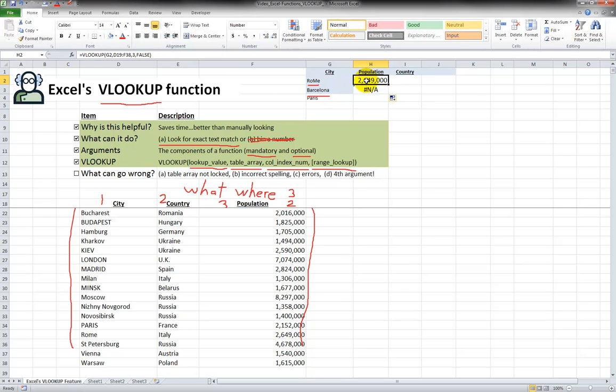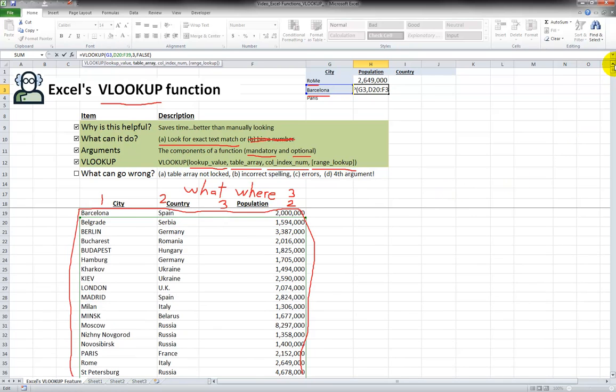So look at the range. Compare the range here to the range there. That part has changed, and we didn't want that to change. So I'm going to scroll up just a little bit here so that you can see. Look at that. Our range here is different. We're missing out on Barcelona and it can't find it.